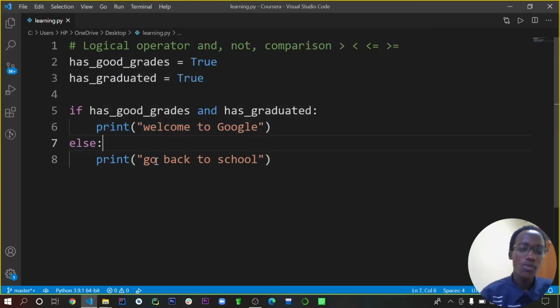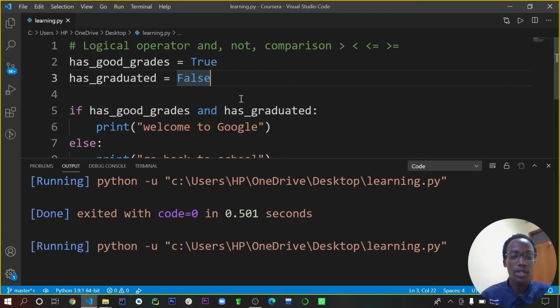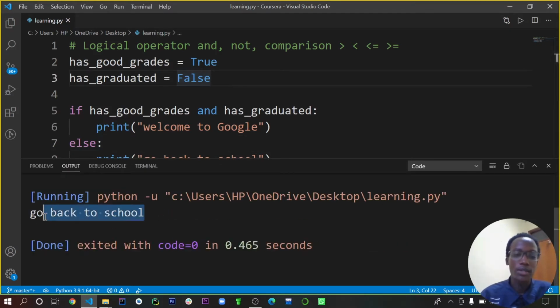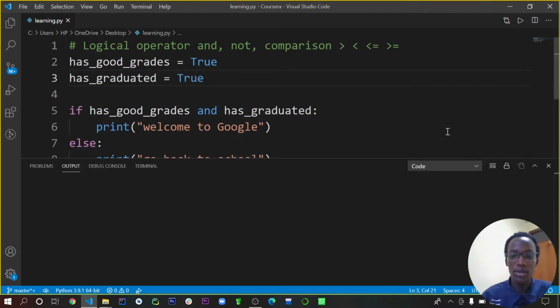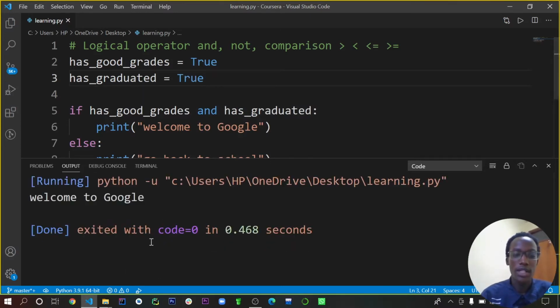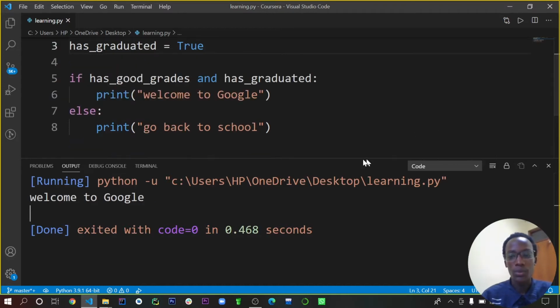Else, if one of the conditions is met and the other, let's say this one is false, maybe the student has not graduated, we can now say, hey, you can go back to school, because the AND operator takes only both true values. If you run this, it says go back to school because one of the operations here is false. If you now assign this a true value, clear the output, then run it, you find that now, hey, welcome to Google, because both of the conditions are now true.